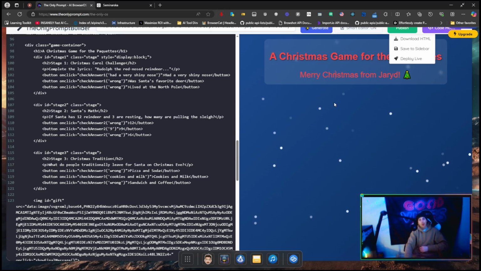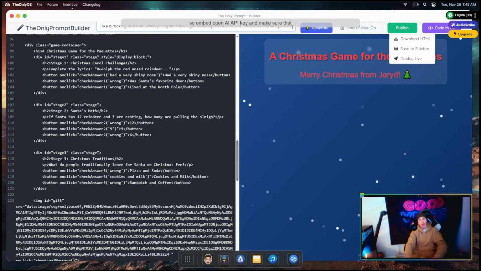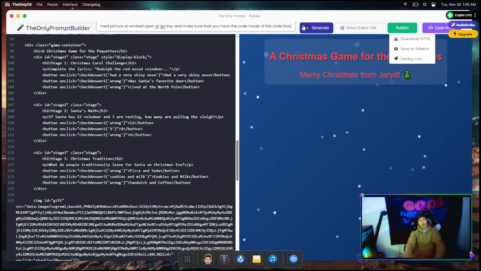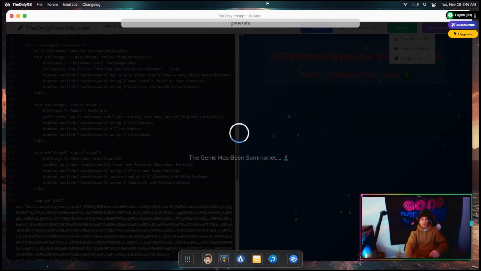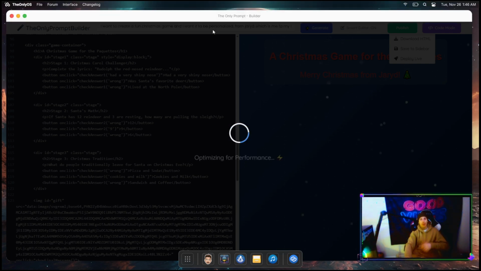So embed OpenAI API key and make sure that you have the code inside of the code block. For OpenAI. Generate. So if you don't like your generation, you could just do another one. And you just improve the prompt. And again, you have the smart editor so you can edit further. We are going to be continuously improving this builder, but right now this is what you have. And this is phenomenal.